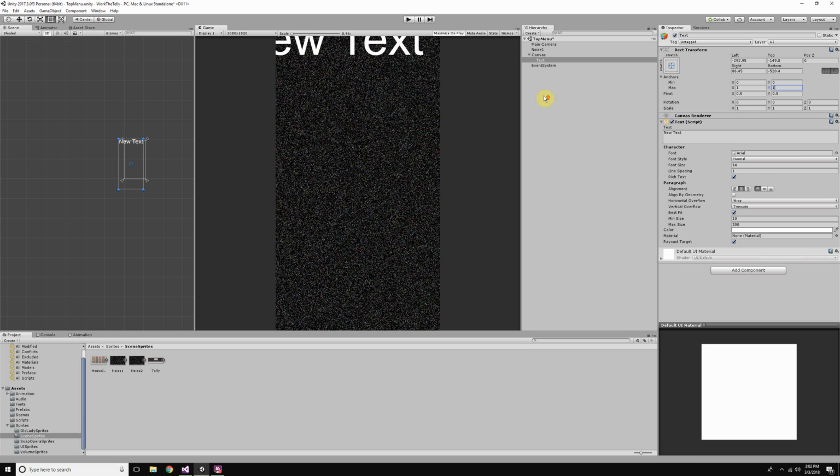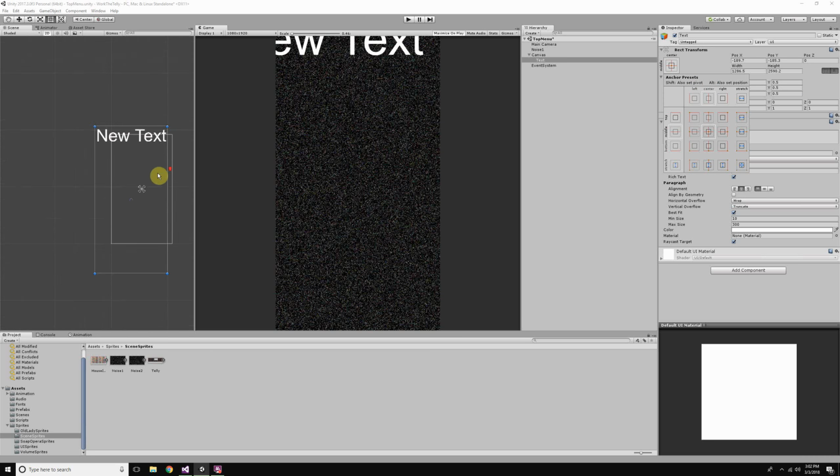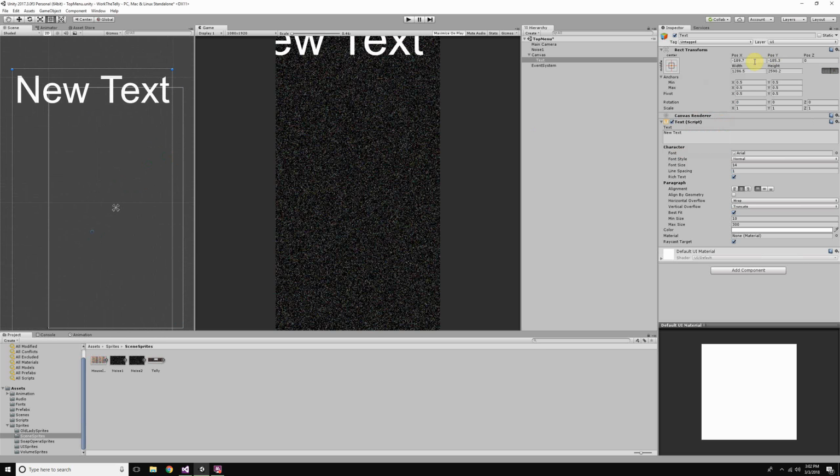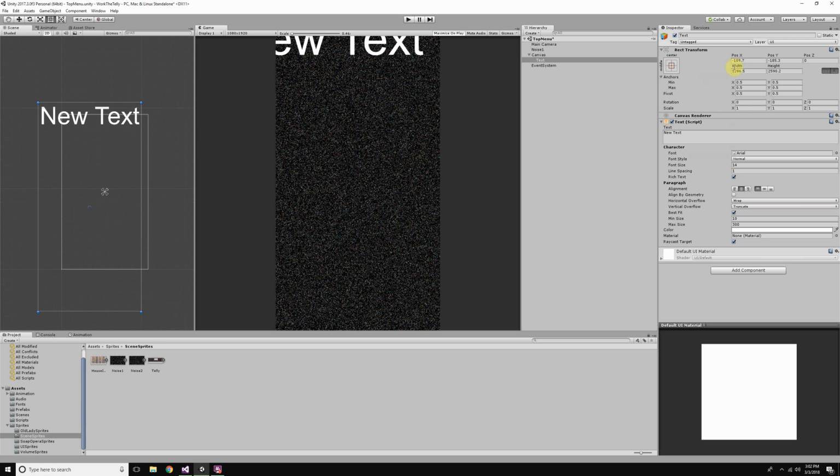There are also some presets. We had it on center before. Right now it's a little off center because of this here. So I'm going to change the positions here and keep the height.